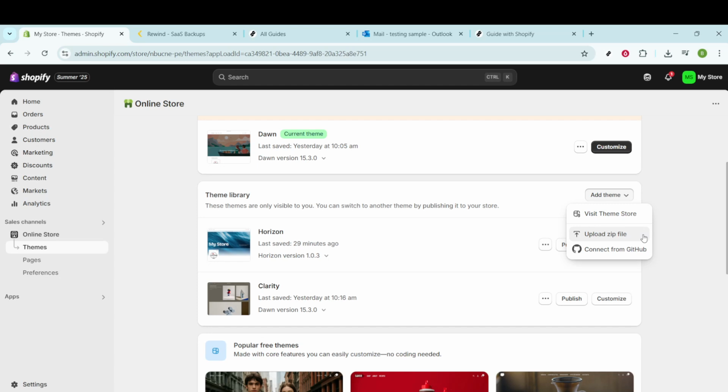Lastly, for those who are tech-savvy or working in collaboration with a developer, there's an option to connect themes directly from GitHub. This dynamic way of integrating themes can be very powerful if you're comfortable working with Git repositories and looking for ways to sync ongoing theme development.